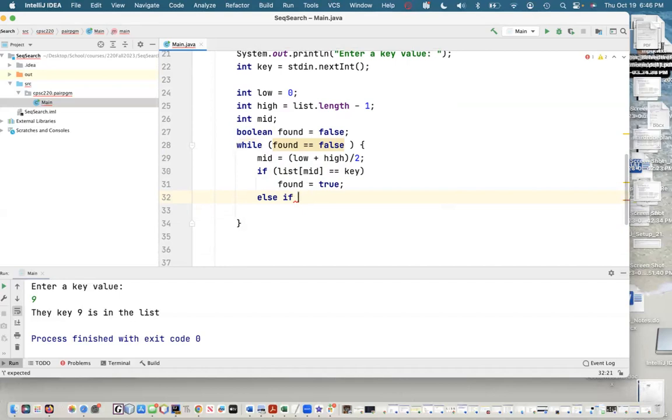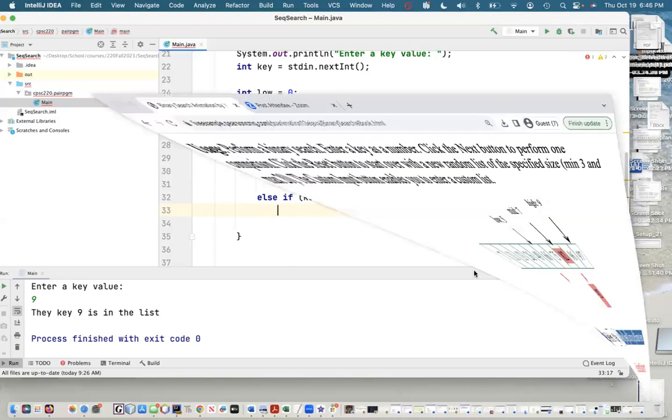If that item in the middle of the list isn't equal to the key that we're searching for, then perhaps the key is less than the value at the list at index middle. So if the key is less than list at index mid, then I want to update the portion of the array that I searched through on the next iteration. And let's look at that visually.